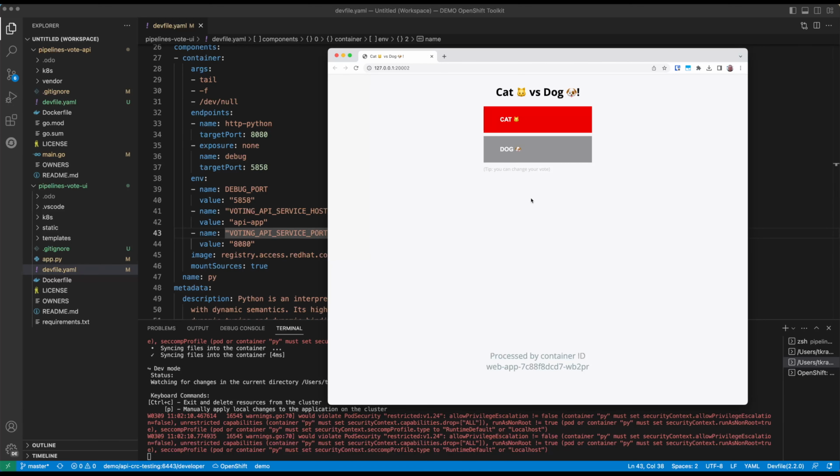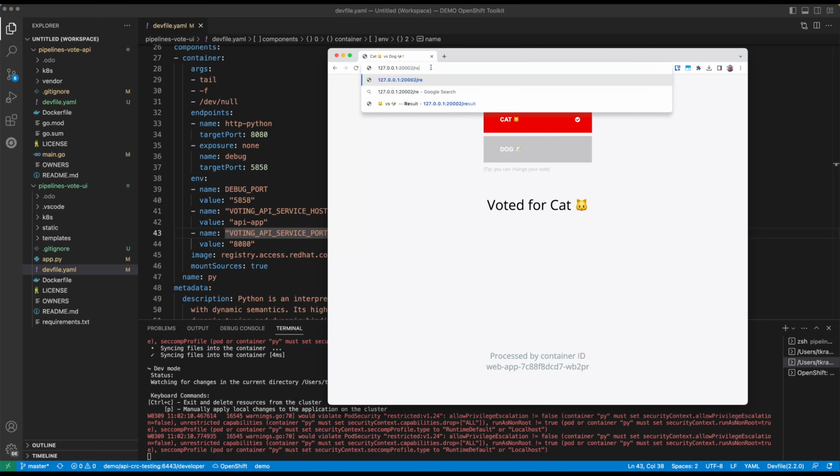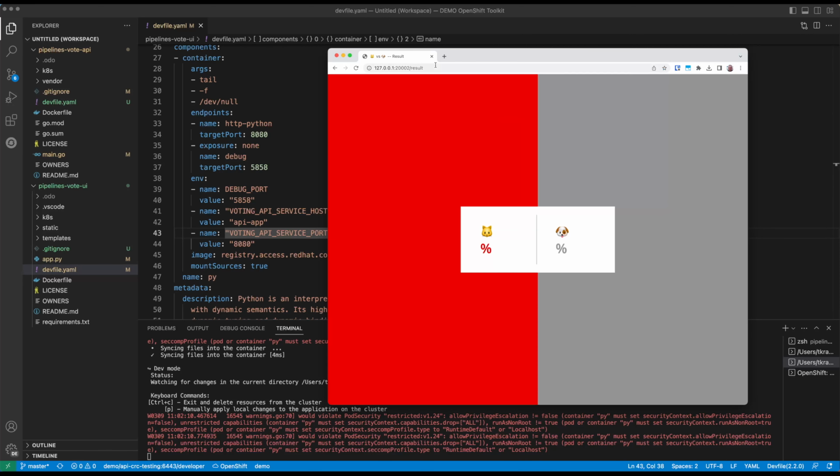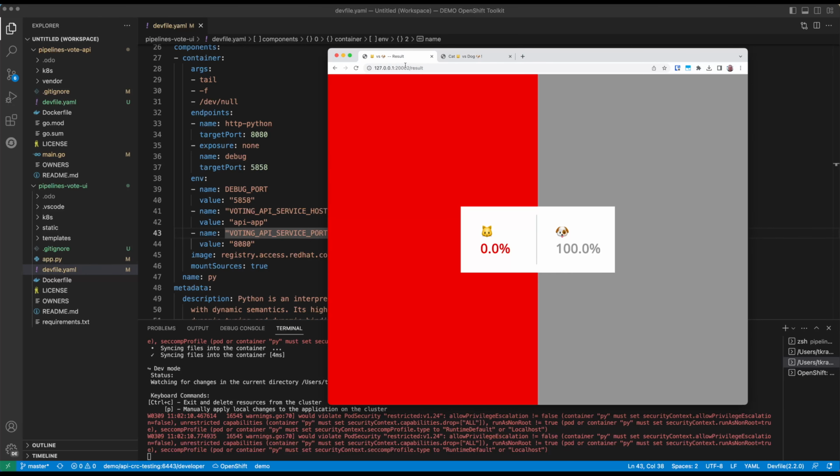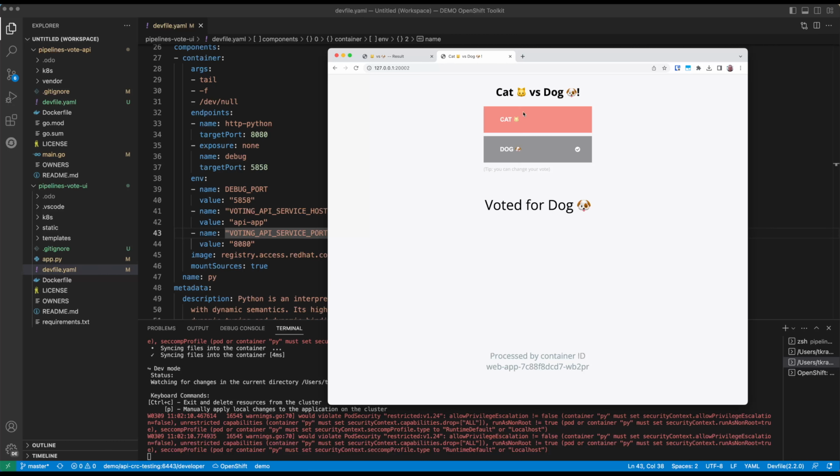It's just a simple application that allows you to vote for cats or dogs. So we can cast a vote for cat. There's also a result page where you can see who is winning. Actually, let me change our vote, and here we can see that it updated.